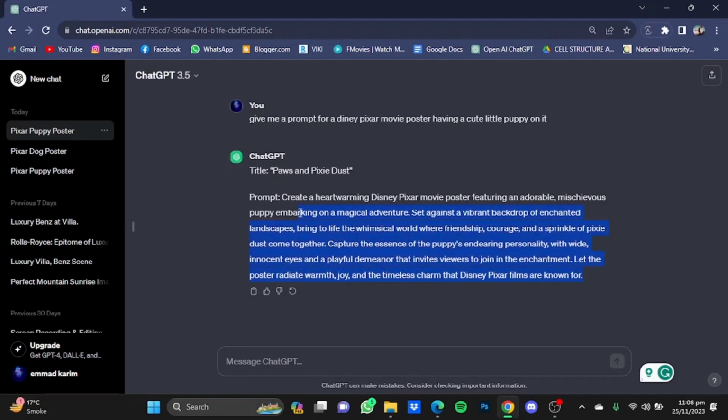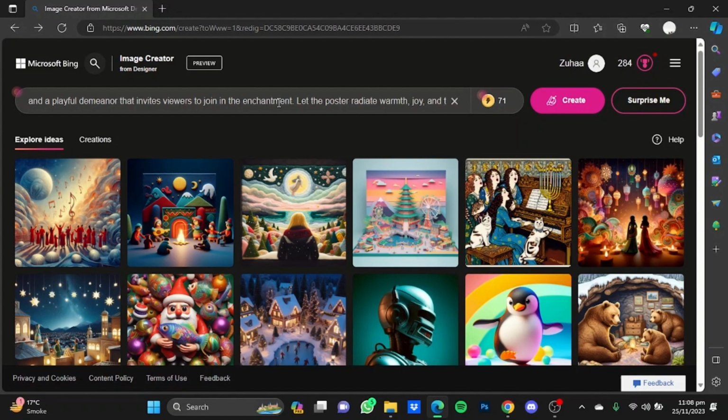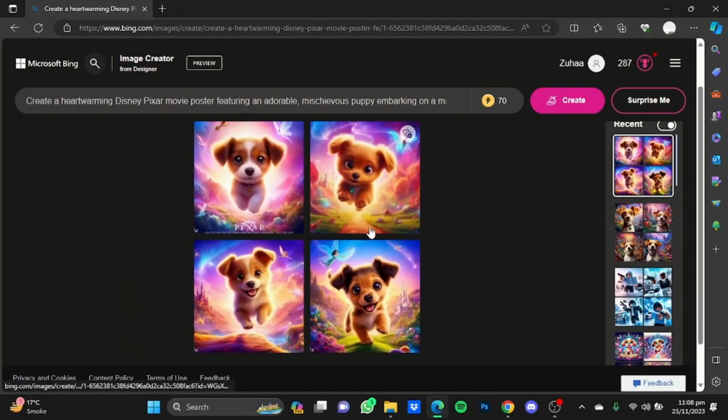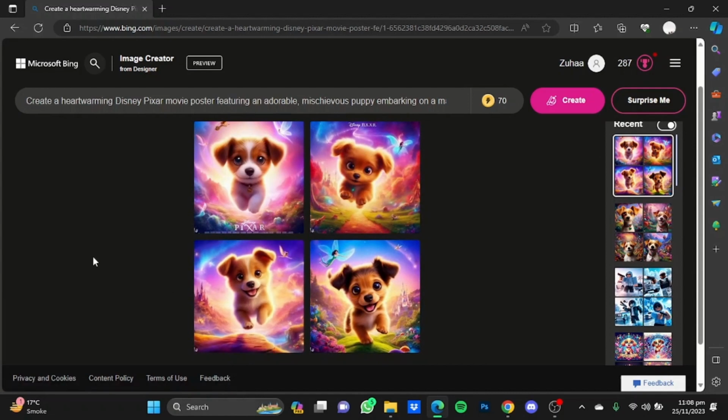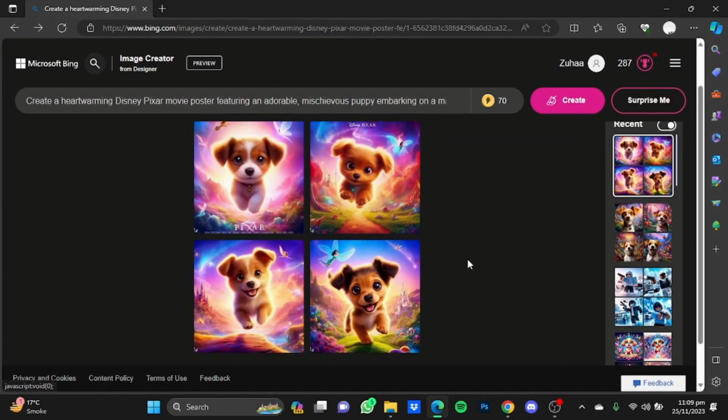So I'm just gonna copy this prompt right here, go back to Microsoft Edge and just paste that here and click on create. So these are the four results that Bing AI has given me. Out of these, I quite like this one right here, as this one is quite good. Now I'm just gonna customize that prompt so to make it more cartoonish like.